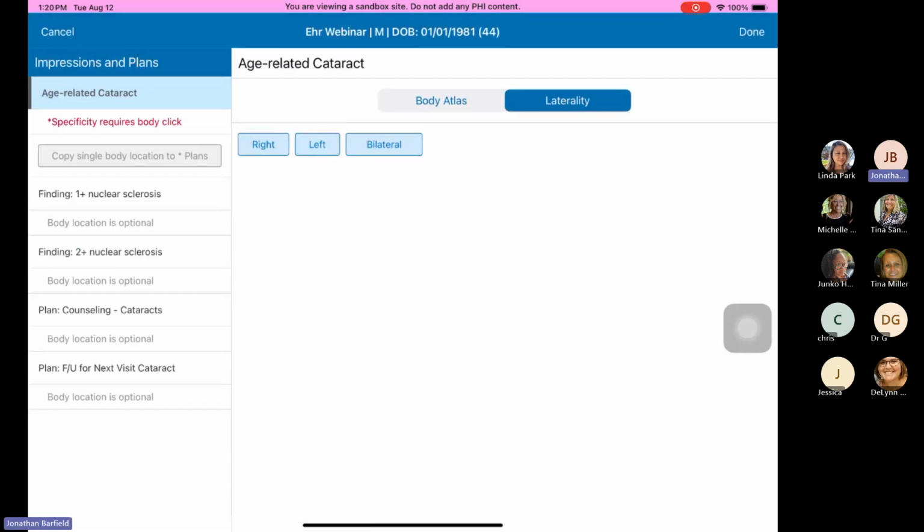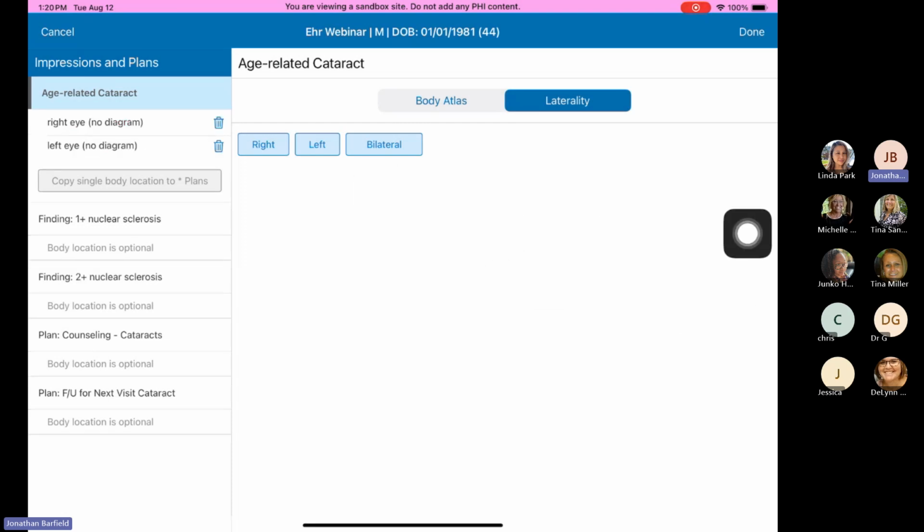Okay, so the first thing we're doing is addressing our diagnosis code location. So all ICD-10 codes are location specific. So they do have cataracts in both eyes, so I'm going to mark it bilateral. If I was to hit done right now, I would have both of those findings on both eyes. Findings always default to both eyes. Okay. So on this screen, I'm going to specify.